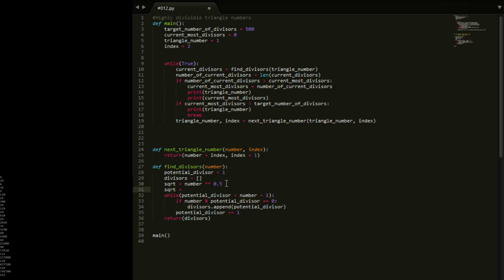Okay, one sec while I Google it. Yeah, it's ceil. So we're going to call ceil on the square root. What this does is it just rounds it up to the nearest whole number, just so we get a nice round number, and so that we include all the possible factors. So while potential divisor is less than square root, we're going to do all this good stuff.